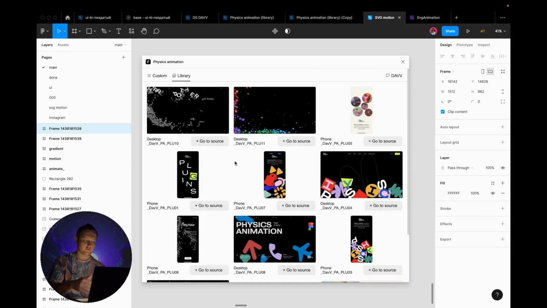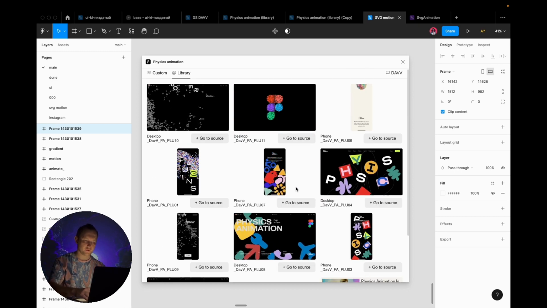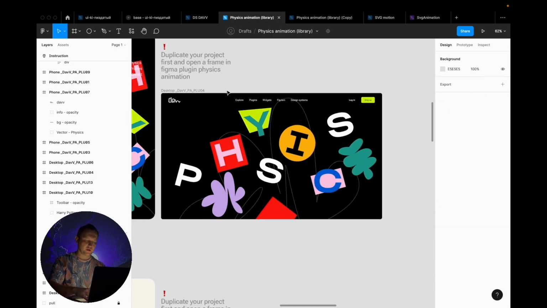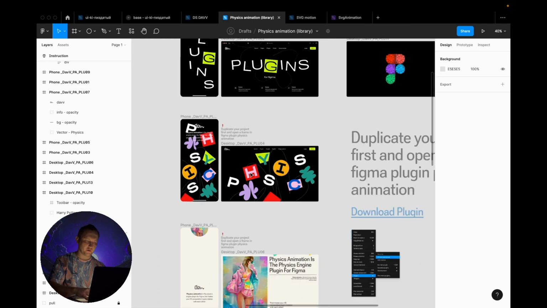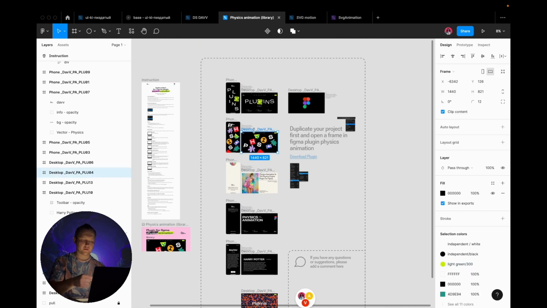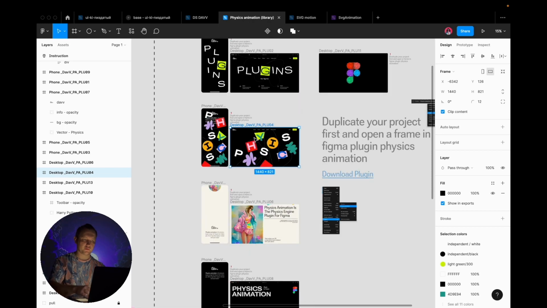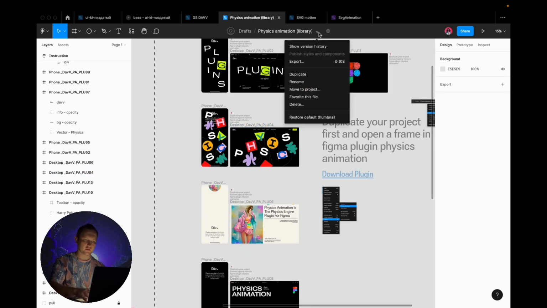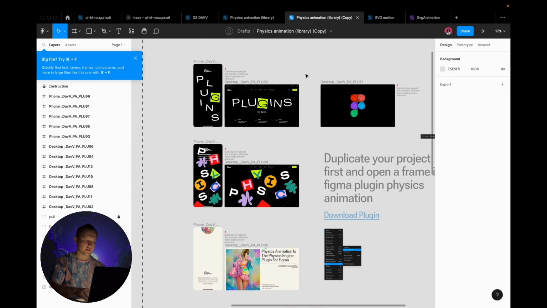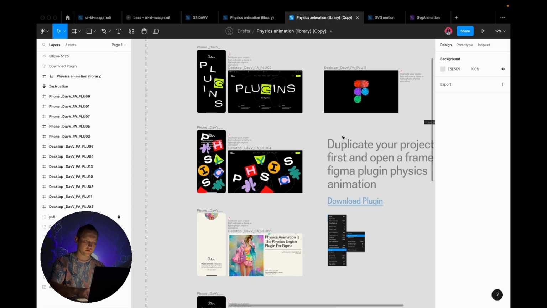Let's click on any template you like. Go to Source. We are redirected to a template prepared by the developers. But since you don't have permissions to this template, to run the animation, you first need to duplicate this project. Let's click on Duplicate button. Now we have permissions. We can open any frame via the plugin.